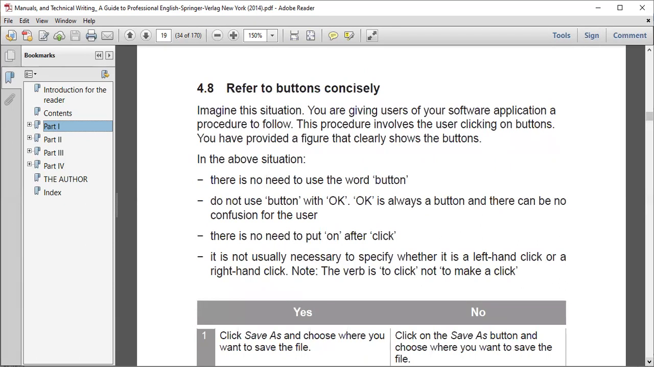Do not use button with OK. OK is always a button, and then there can be no confusion for the user. So there is no need to put "on" after click. It is not "click on". It is not usually necessary to specify whether it is a left hand click or a right hand click. Note, the verb is to click, not to make a click. Now, these are the things which you really need to take care of.